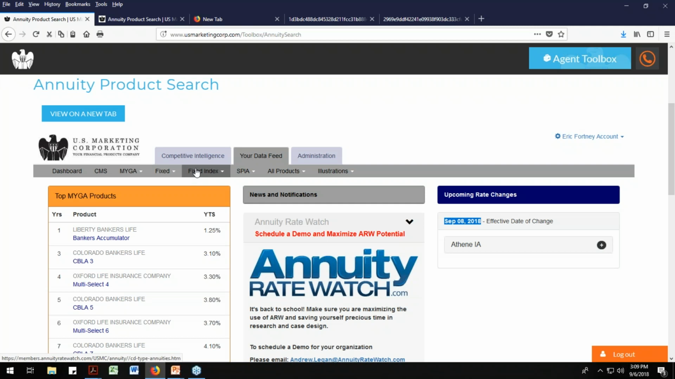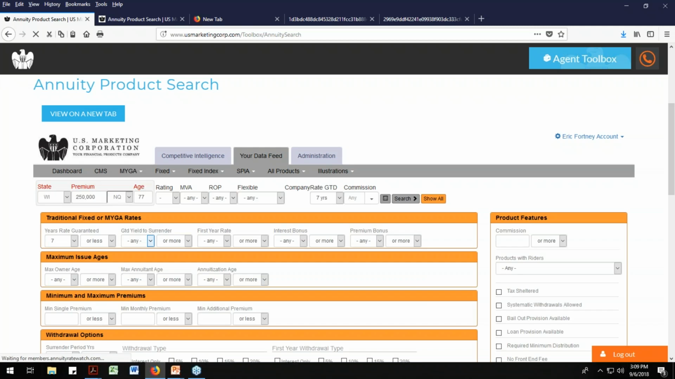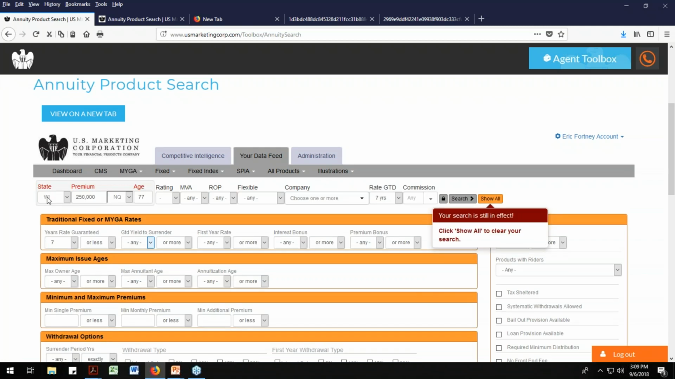And I know there are times that people are trying to reach us and we're busy or we're not available at the moment. So I want to show you how to be able to access this information yourself. And all the search engines work very similarly, and I'm going to take you through one right now. So if we go down to Multi-Year Guaranteed Annuity Search, and I've got the state of Wisconsin, and if we're working with a client that has $250,000 that's 77 years old, and we're looking for a 7-year rate guarantee or less, we know the client doesn't want to go out beyond that, we can fill out these fields and it'll give us a targeted result.